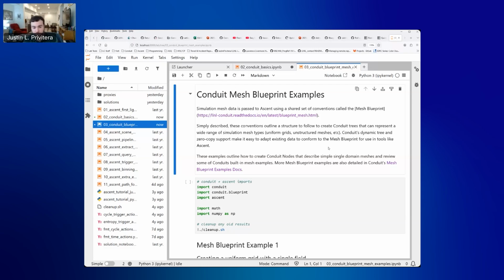And we support a wide range of different simulation mesh types with Conduit Blueprint. We'll see a couple of those here. And then it's easy to adapt existing data to conform to the mesh blueprint because of the zero copy support that we saw on the last notebook. There are more examples of mesh blueprint in the Conduit documentation also.